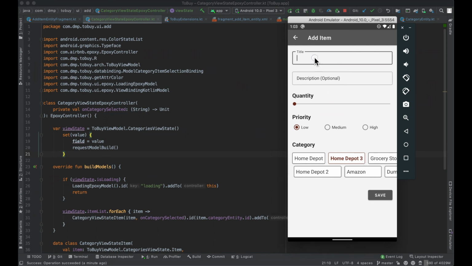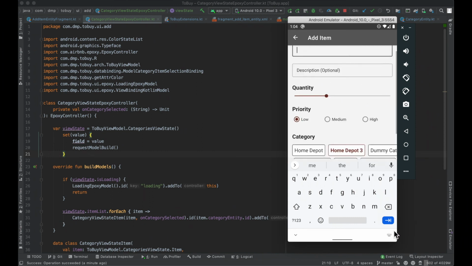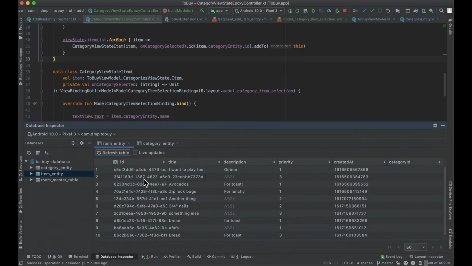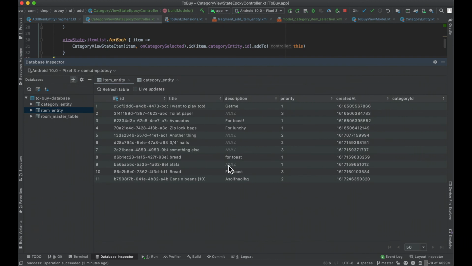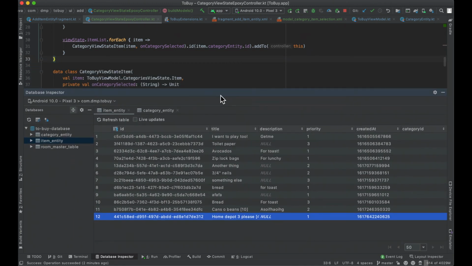And let's see if we go ahead and add this item that says Home Depot 3, please, at quantity 4, and then we save it. We go ahead and check out our database here, the item entity. Let me just refresh the table here. Where is it? Oh, wow, the title is right here: Home Depot 3, please. Our category ID is still empty, and that's because we haven't gone ahead and actually done anything with it when we create the item itself.